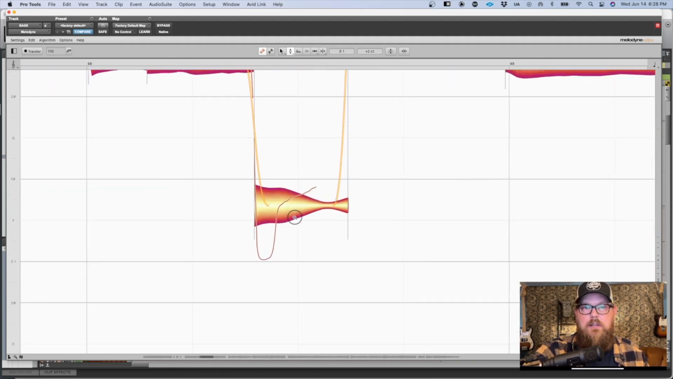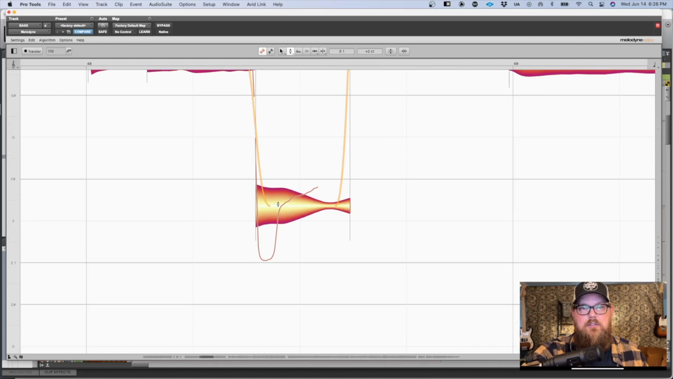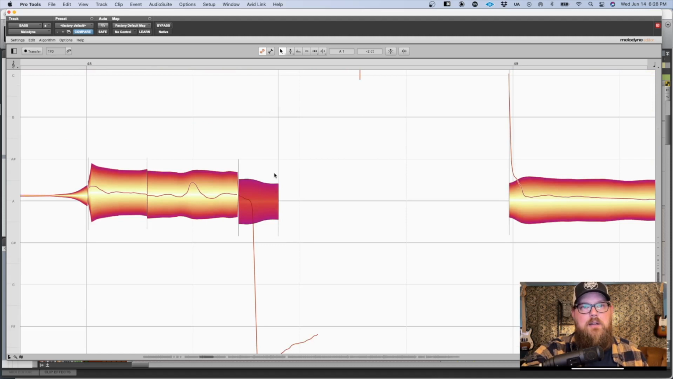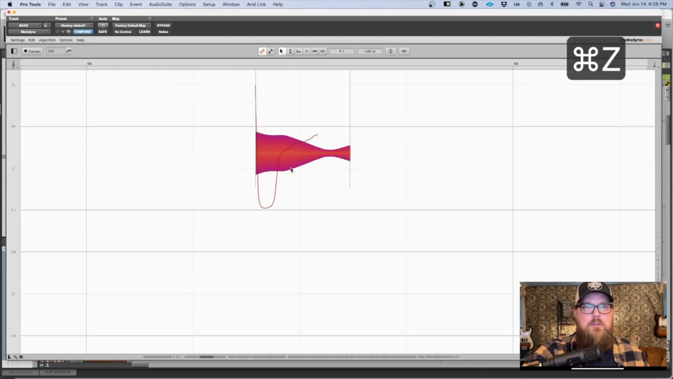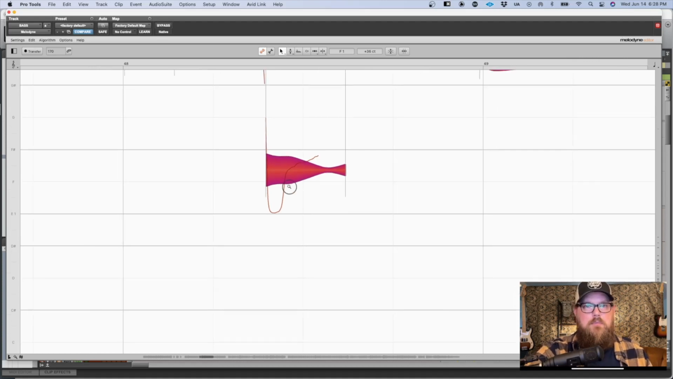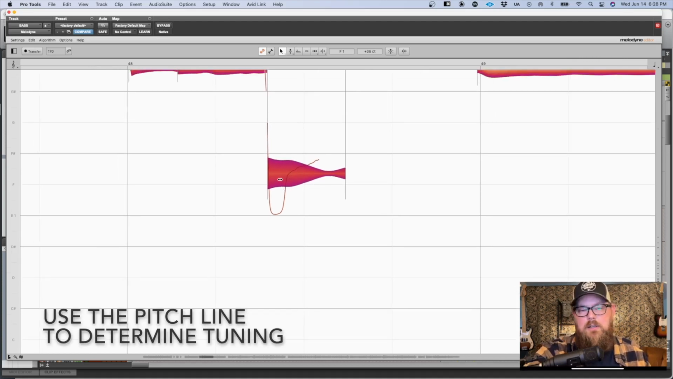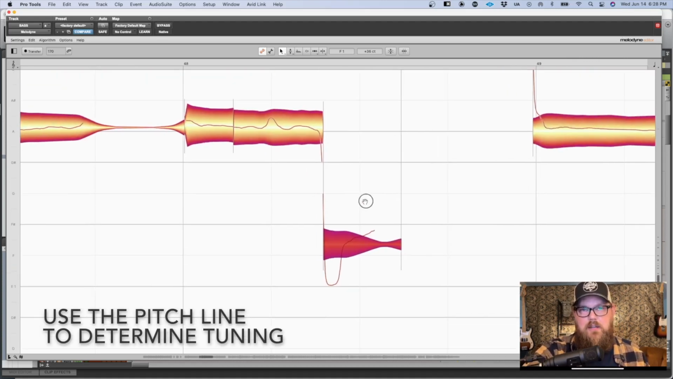So look at this note right here. The pitch line is going down and then back up, and the blob doesn't know where to go, so it just averages. It looks for the center of the bottom and the top, and it tries to put itself in the middle there. If I resize the blob, you'll see it do different things. And like the blob might go up there or whatever. So you can use the blob as a reference, but use the pitch line primarily, because that's telling you whether something's actually in tune or not.